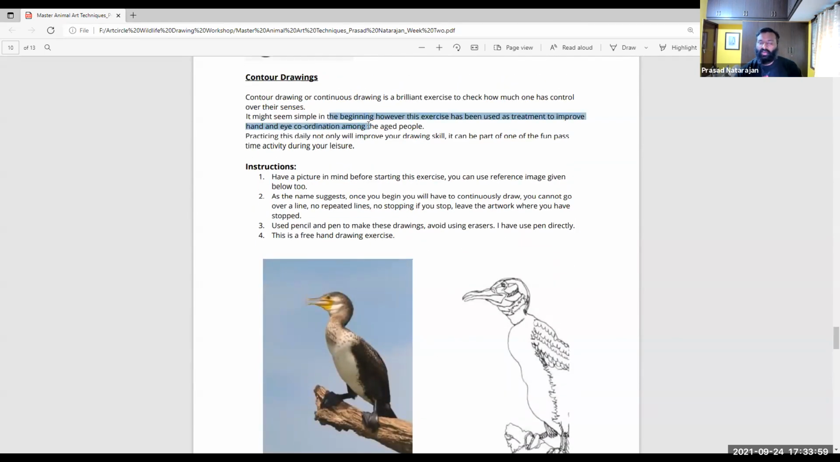I'll be playing the video also regarding this. You can see it like in the demo. But these are the instructions we have. Do you have any questions regarding the contour drawing?